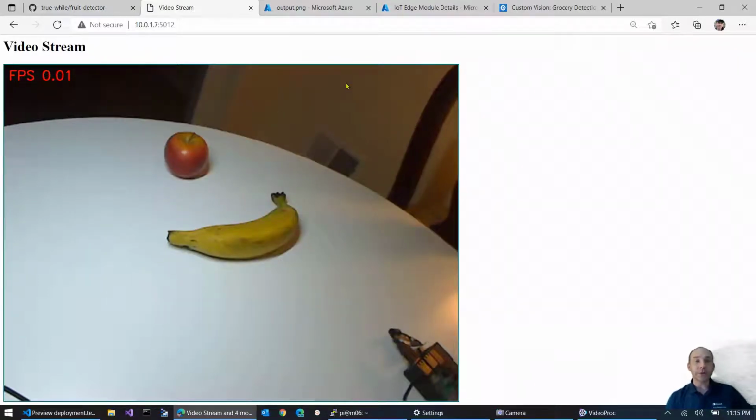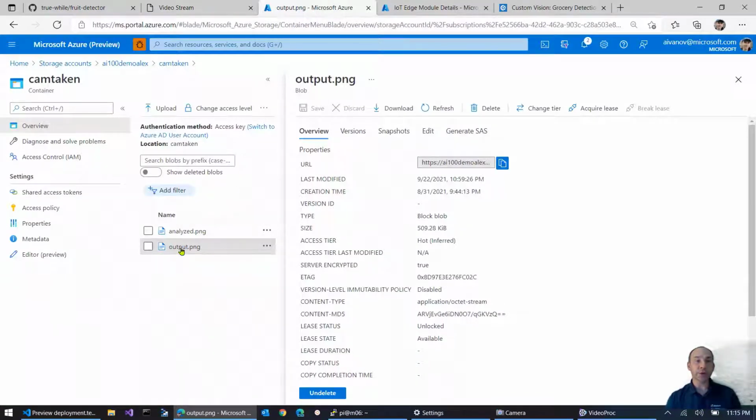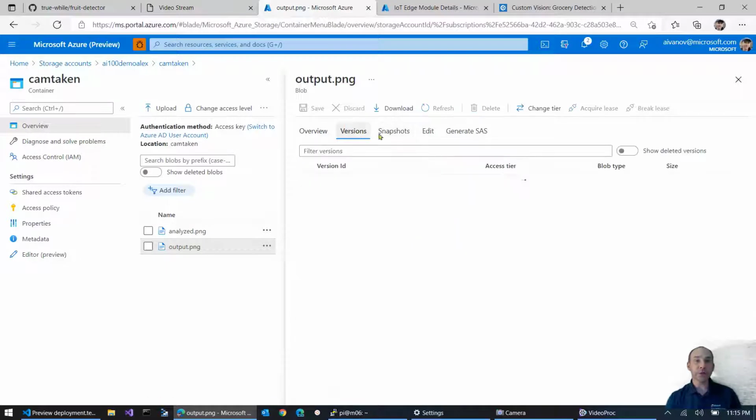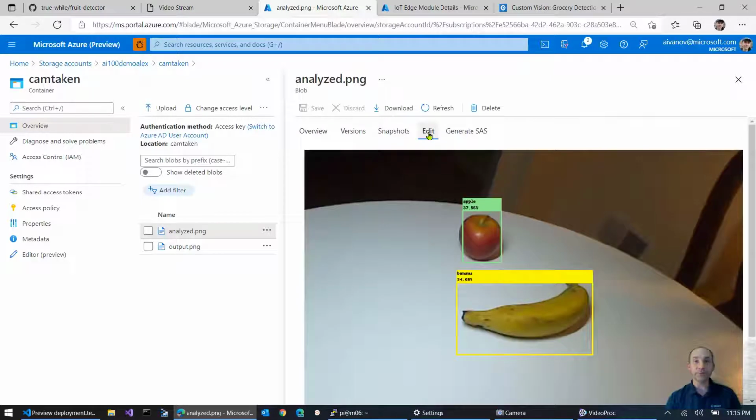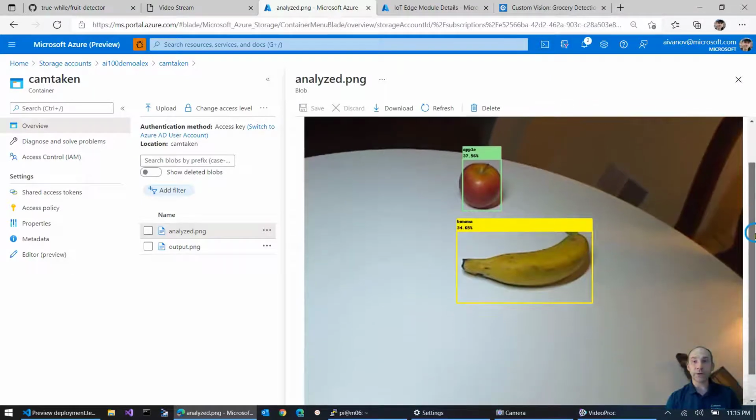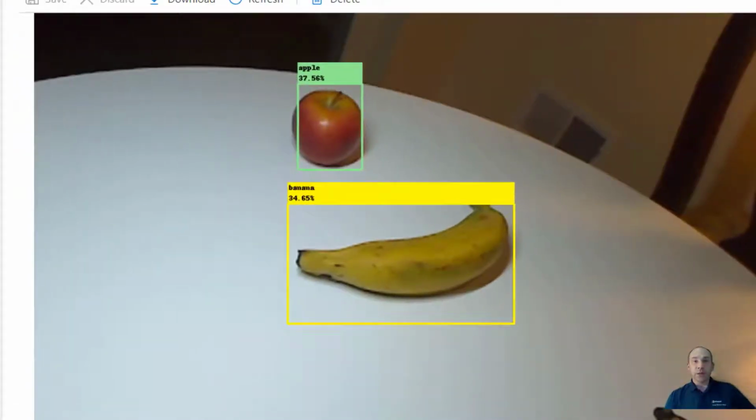So let's take a look at the result. When my object detector completes recognition and analyzes the response, it uploads the image to the Azure portal. So in the Azure portal we can see, for example, in the storage account, output images, and we can view this output we got, and also we can see the analyzed output. Let's take a look. So we have analyzed apple and banana. It's pretty small letters, but you can see that apple is analyzed at 37% and banana at 34%.